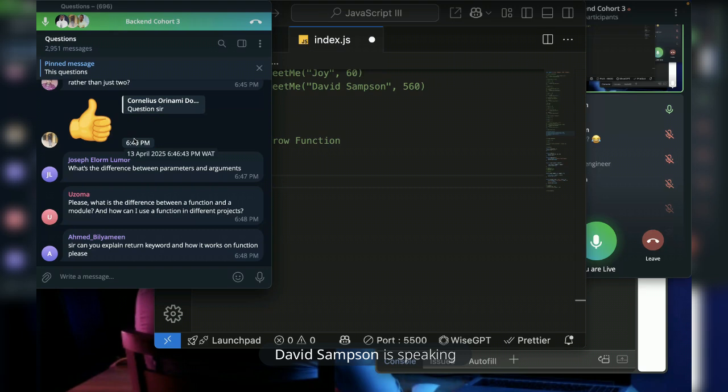And what's the difference? How can I use a function in different projects? In different projects, I doubt if you can do that. But if you can, you need to convert them and make them smaller modules that you can use. I don't know if that was going to answer your question. But we're going to come to that.